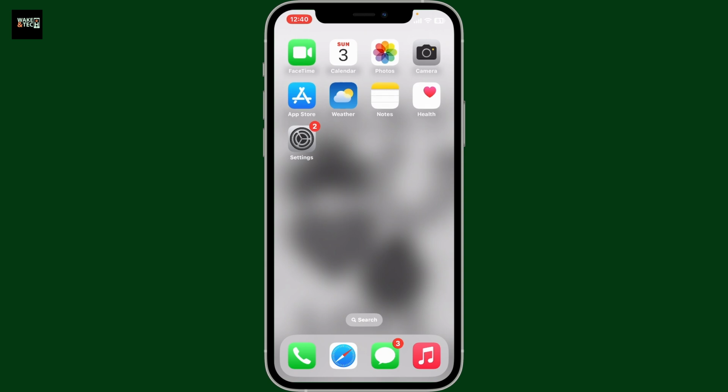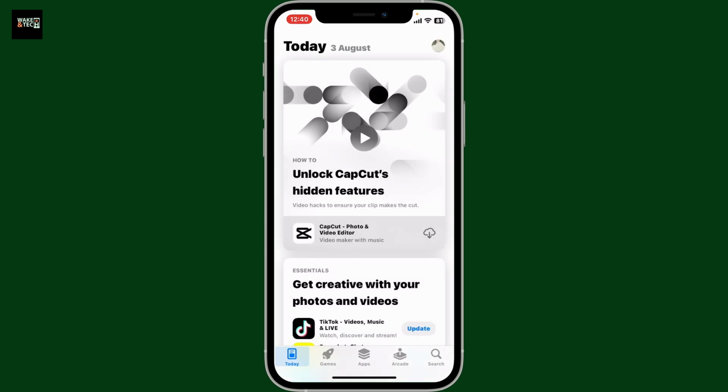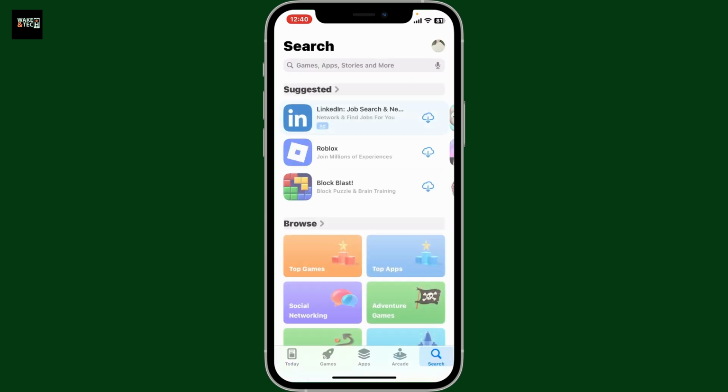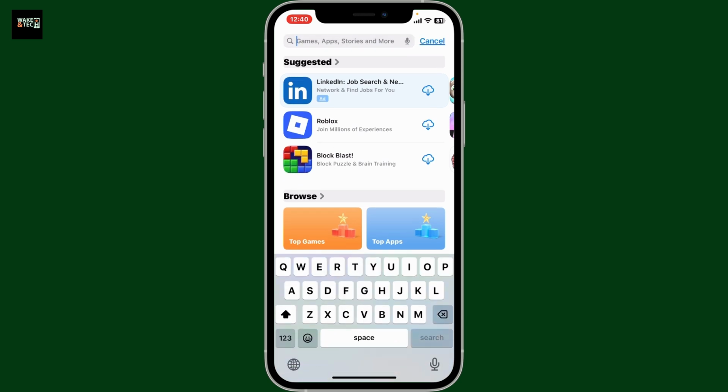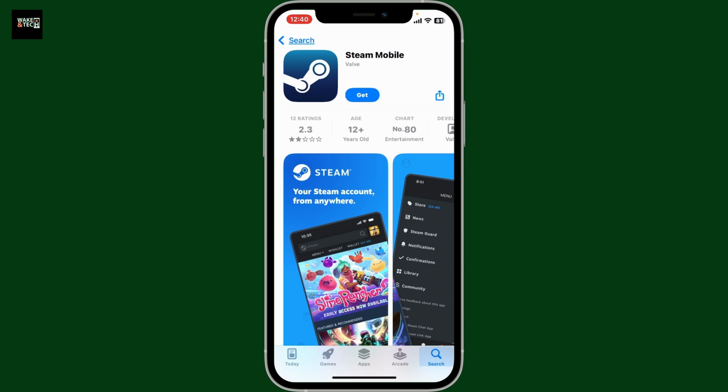First of all, open your Google Play Store or your App Store on your smartphone. Also make sure that your device is connected to a stable internet, and in the search bar, type in Steam and search. Look for the Steam mobile application and tap on the Get button or the Install button to start downloading the app on your mobile device.